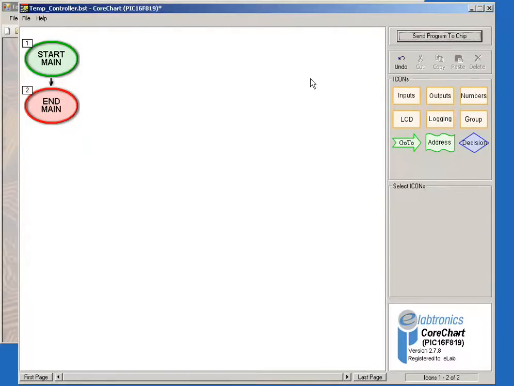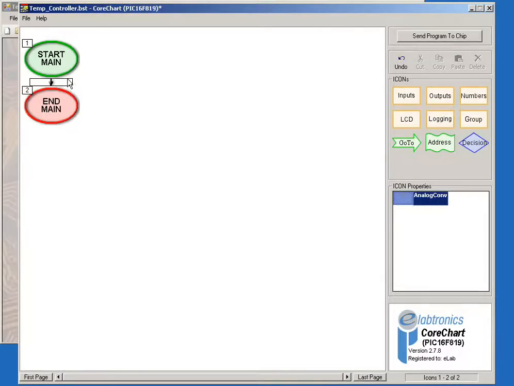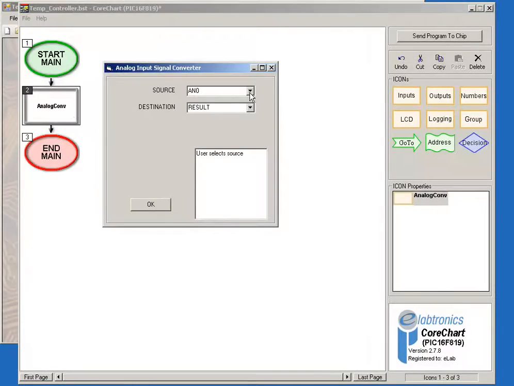We'll first start by clicking on the inputs icon, and selecting analog conversion, and then clicking on the little black arrow below Start Main to place it. You can now double click on the icon to bring up its options, and select Heat Sensor as the source, and in the destination field type initial underscore temp, and then click OK.